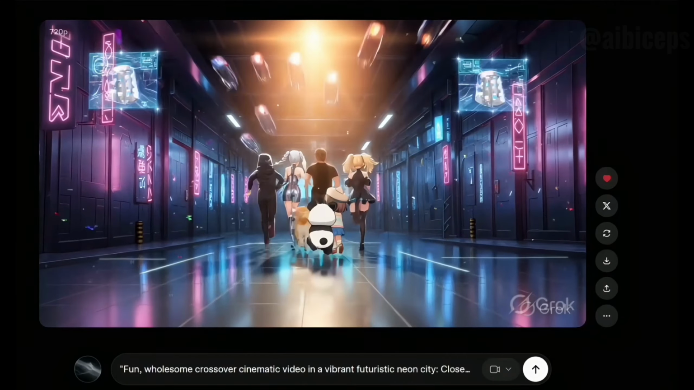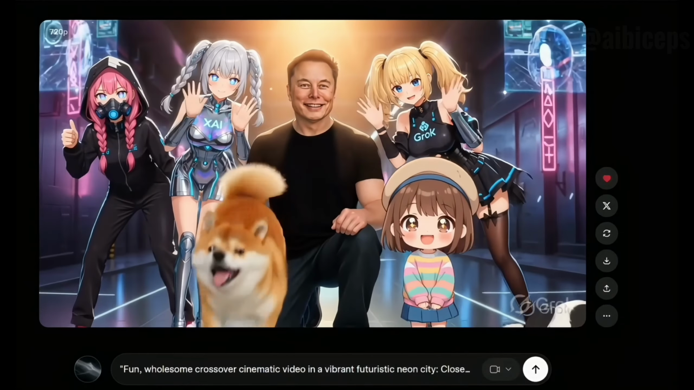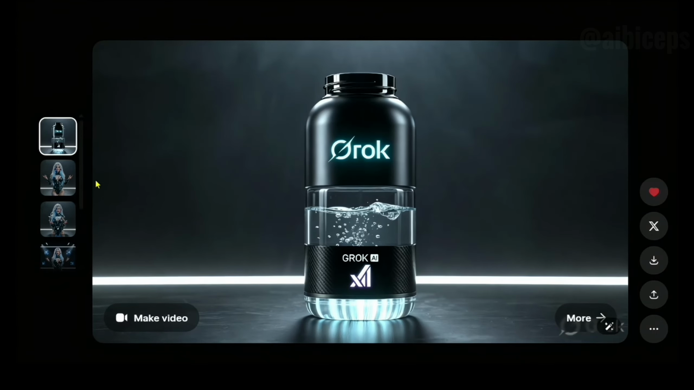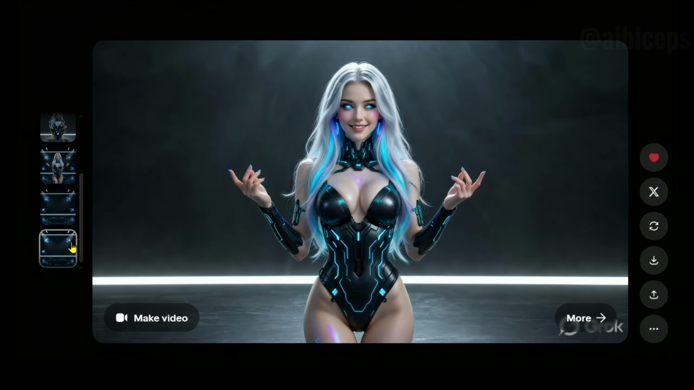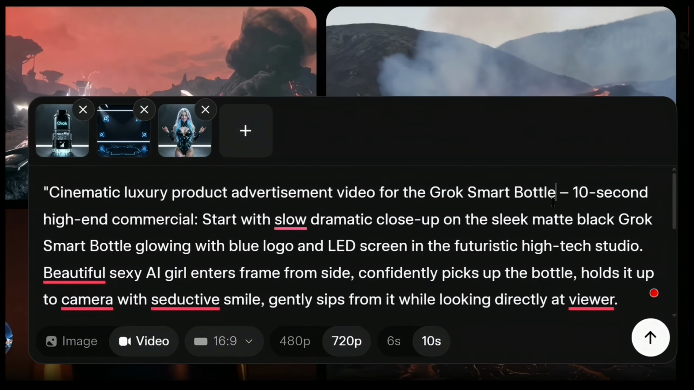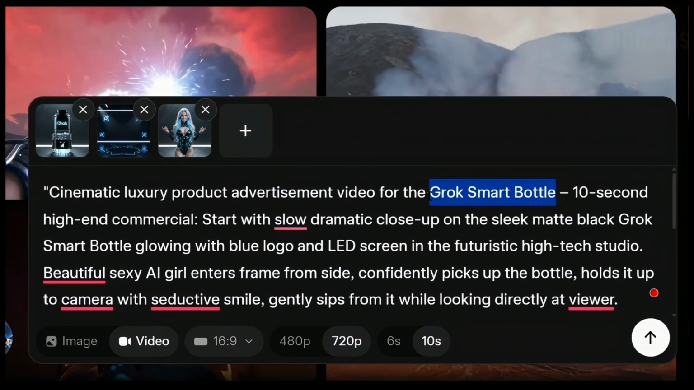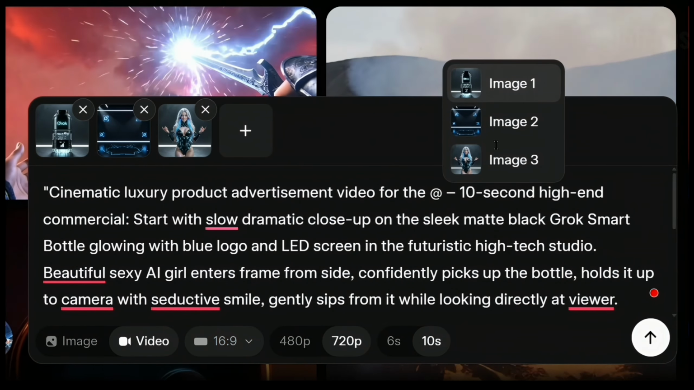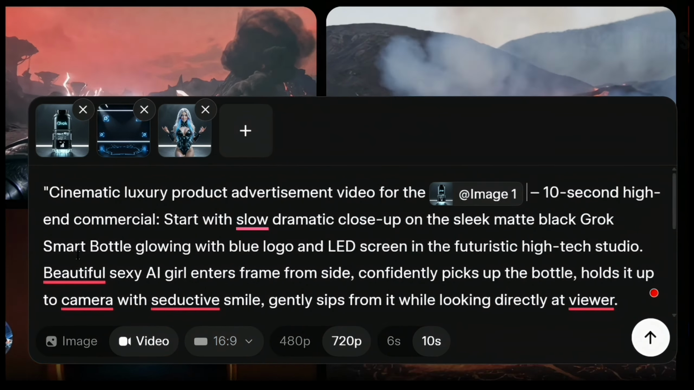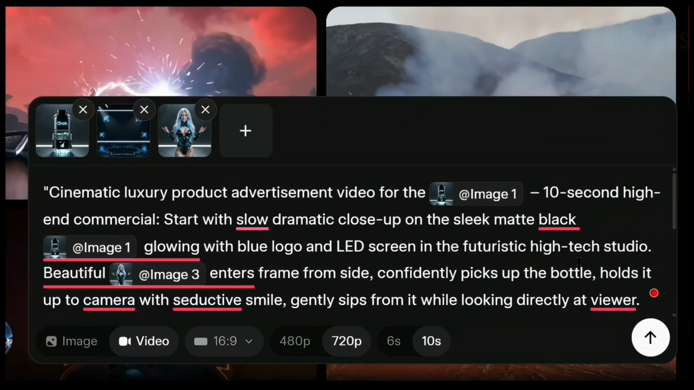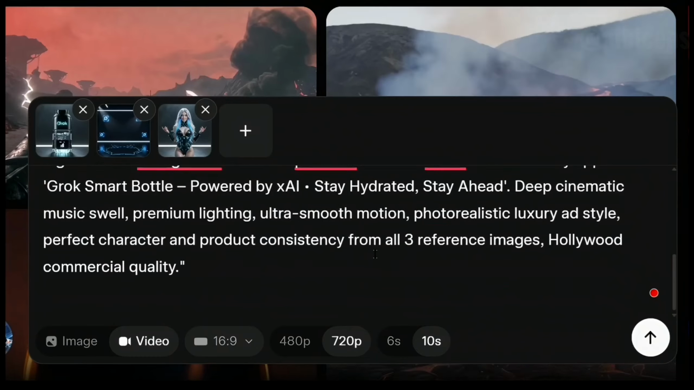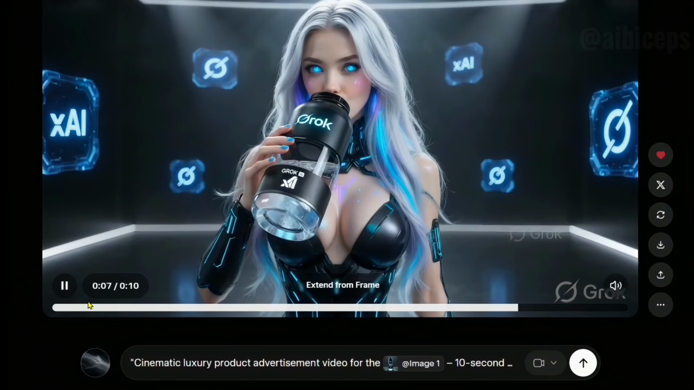For my final use case, I wanted to see if we could make a high-end commercial. I generated a futuristic Grok water bottle, a futuristic model, and a cool location. I repeat the exact same process, upload the images, paste the prompt, add the @ references, and hit generate. And guys, this ad looks incredibly good.